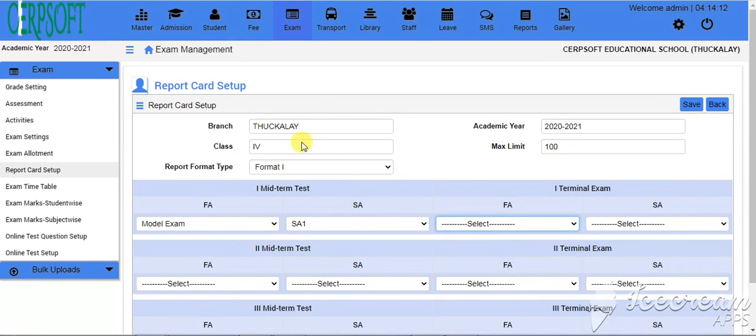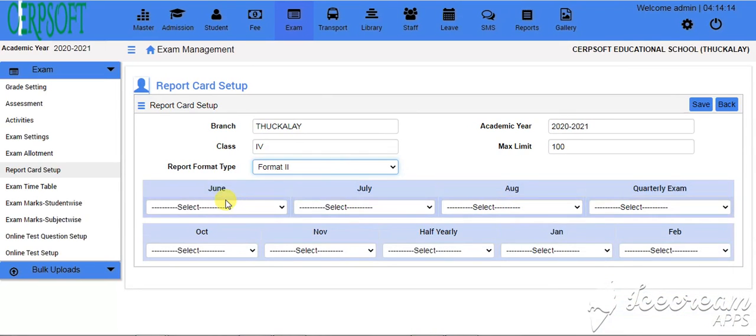Next is format 2. Format 2 will have every month. If the school is having an examination, then after 3 months they are having the quarterly examination. This format 2 of the report card setup can be taken. Here you can select what is the model exam name and what is model exam 1, model exam 2, model exam 3. Then you will have an essay 1 quarterly examination. Then like that, October, November, then half yearly, Jan, Feb, then yearly examination. So there are two types of report card setup that can be set here.